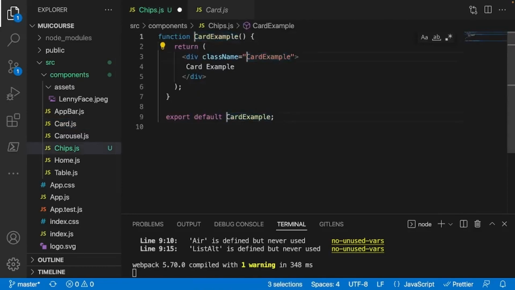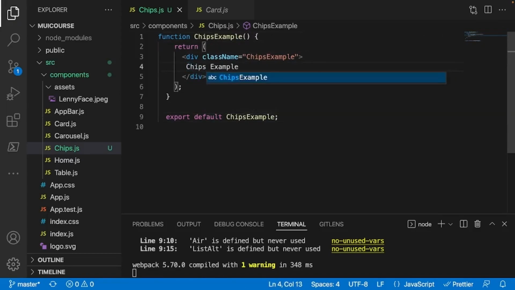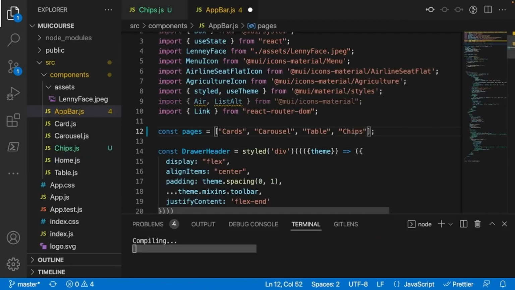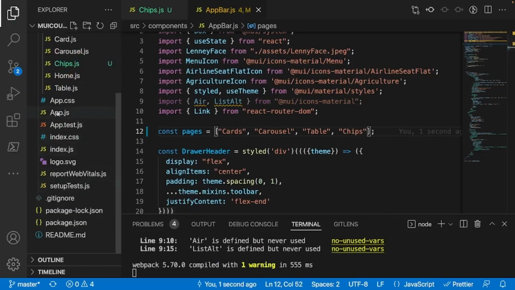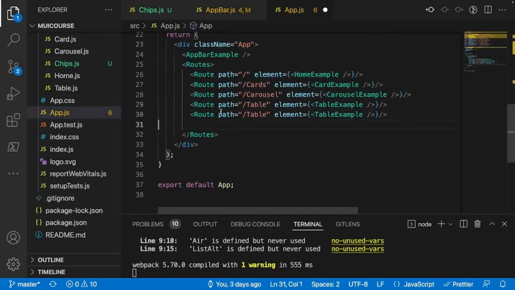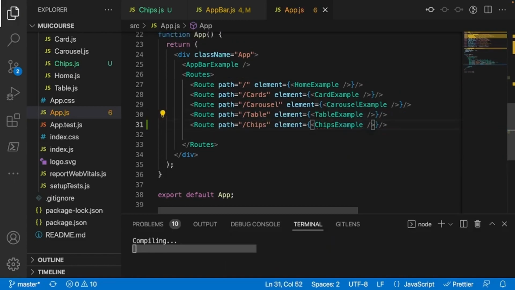We'll change the names right here just so we have some distinctions. So I'll do chips example, and I'll type in here chips, just so we know that everything is connected properly. And after that, inside of our app bar, the next thing is we need to apply it into our pages array right here. So I'll just do chips like so. And finally, scrolling down into the app.js file, we're going to apply our route right here. So I'll copy this route and paste it down here, and I'll call it chips, and the element is going to be chips example like so.